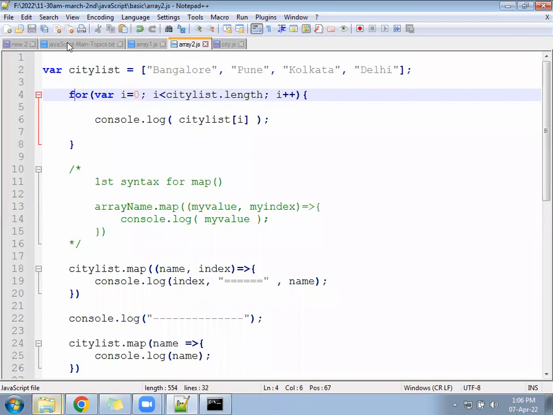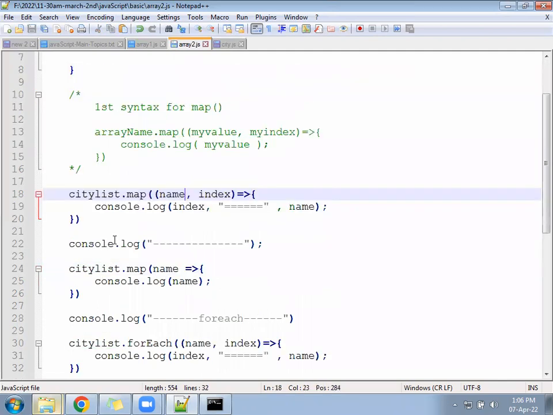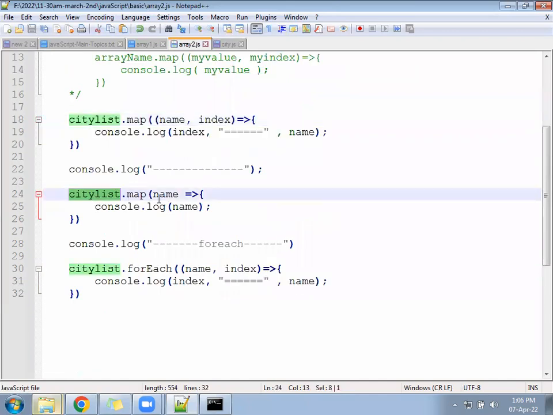Here you can see in our page, this is the array, name and index is the temporary variable. Here, city list is the array, where name is the temporary variable. Once the loop is over, then name will get finished. Name will not exist at all, but your city list will exist. Okay, so leave this example also.